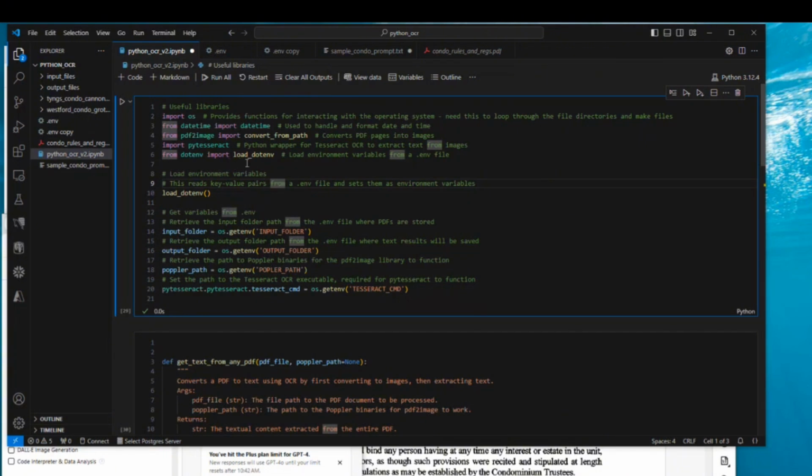So basically, we need the OS in order to access different file directories and create files and save files to new directories, that sort of stuff. We need the datetime because we take the system time and use that as part of the file name. Then pdf2image takes a PDF and converts it to an image per page. And then this Tesseract library is what can then read the text from an image and convert it to text.